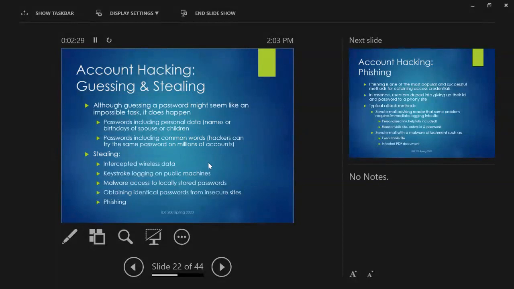Number 1, intercepted wireless data. So for example, if you text or email somebody your password, a lot of times those messages are sent out without encryption. And somebody might be listening in and say, oh, you're sending out your account credentials. Hey, I can use that. Other things, keystroke logging on public machines. There is devious, sneaky, espionage-type hardware out there called keystroke loggers that you can attach to somebody's keyboard, and they'll track all the keys that somebody presses, right? That stuff exists.